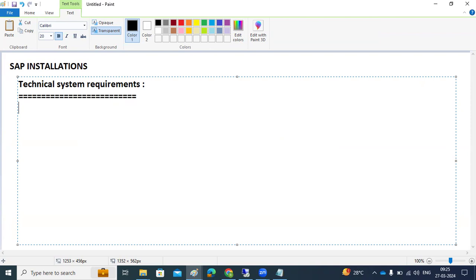Mainly the operating systems: what are the operating systems we have to install it on, what is the product you are going to install, downloading the softwares, and also what are the supported languages, what is the hardware requirement, the software requirements. All those things we require, right?